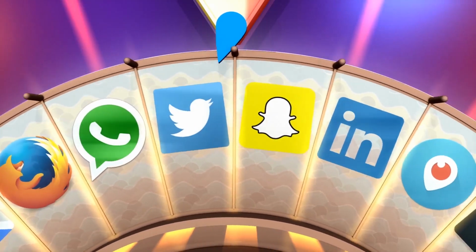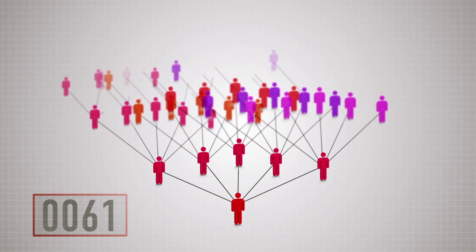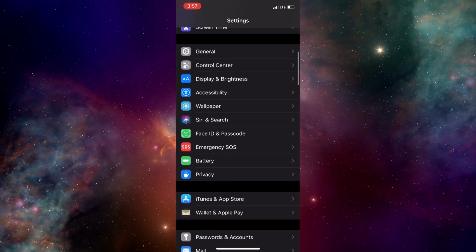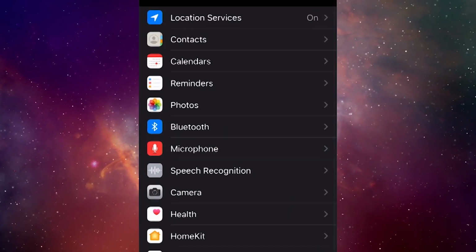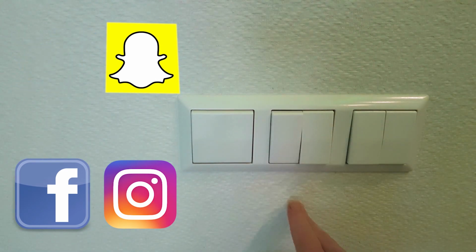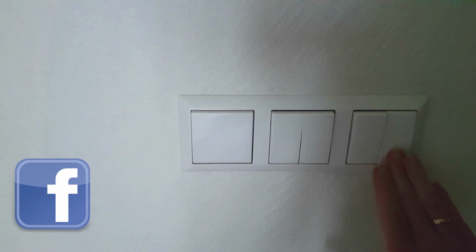Disabling the microphone for certain apps like Facebook can give you even more control over which apps can listen in on you. iPhone users, go to Settings, Privacy, and Microphone. Look for Facebook and toggle the microphone off. You can follow the same steps for any other apps that you want to turn off.